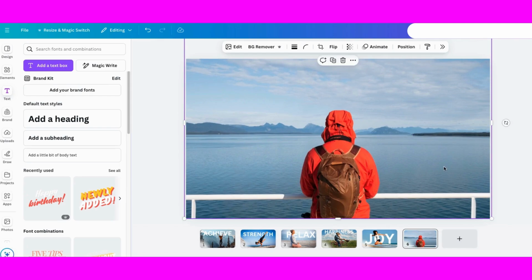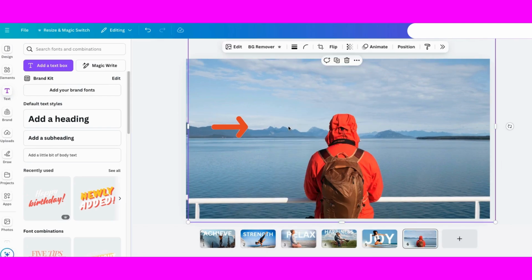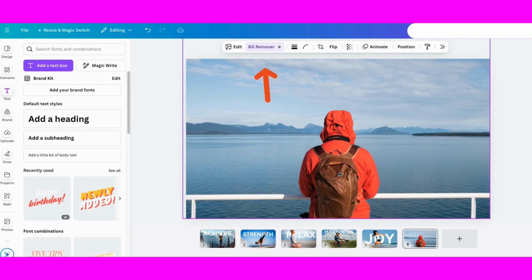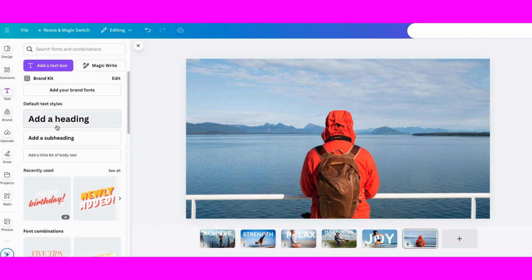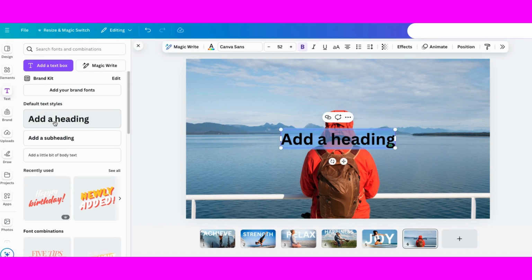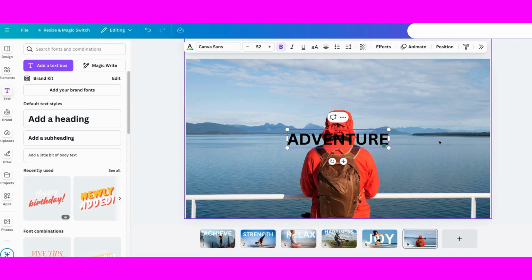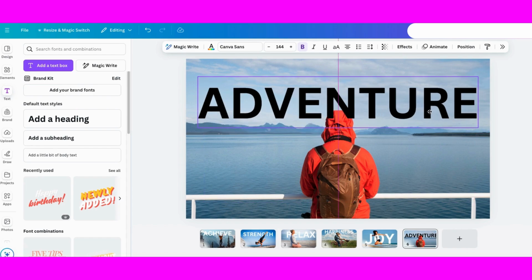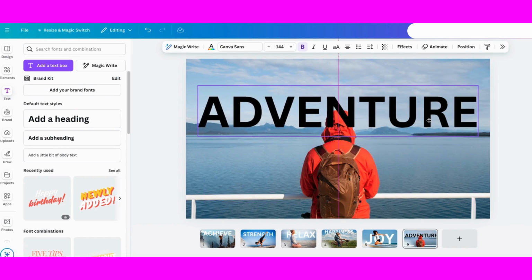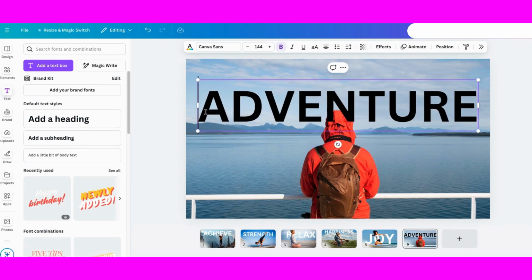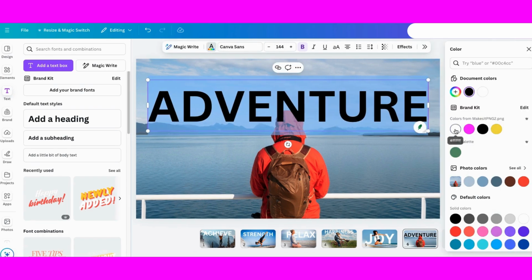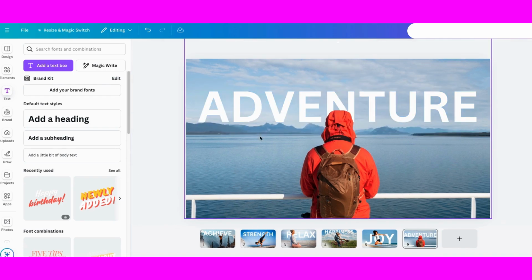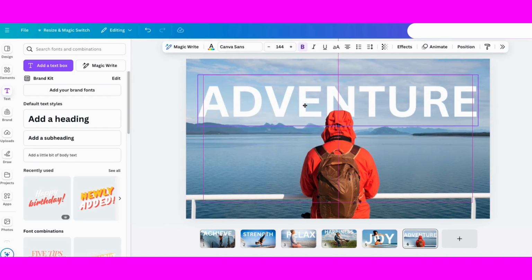Last one for this video. You're doing great. Resize the image, click on the picture and duplicate it. Click on Background Remover, line the red coat up on top of the other, type in the word and resize. Click on Position, click on Layers. Now move the word between the two image layers. That's it.